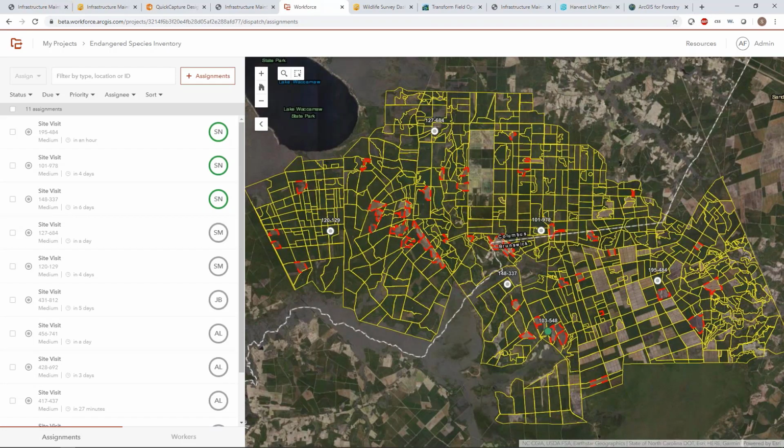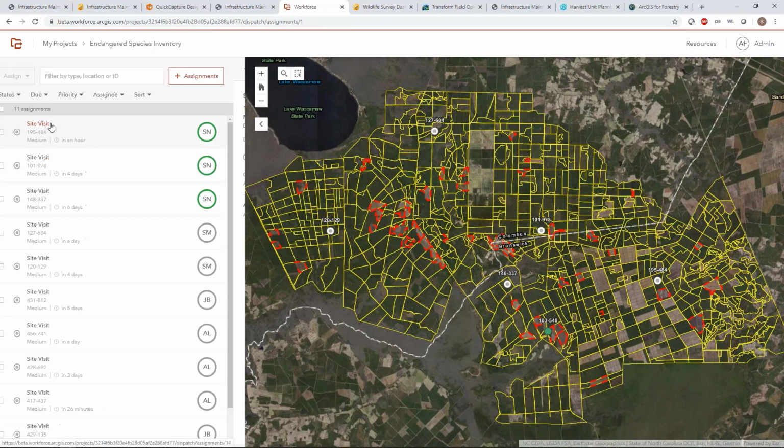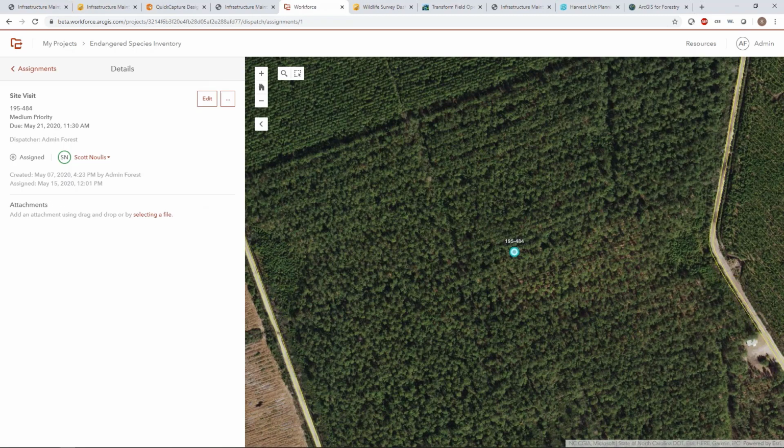Using Workforce for ArcGIS, teams can coordinate and manage their work through one centralized platform. Here in the web app, activities can be pre-planned in the office by a supervisor or dispatcher. In this case, assignment types can be configured for specific activities. Here we're looking at a bunch of site visits. And if I click on one of these site visits, we can see some detailed information about this type of activity. So the location, the priority, the due date, who it's been assigned by, what the status is, and any optional notes or attachments that this dispatcher wants to include.